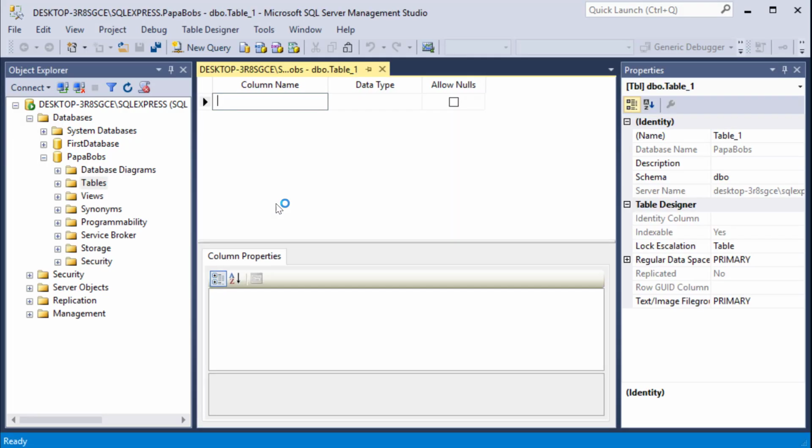All right, and so now I'm going to expand Papa Bob's, right-click on tables, and we're going to start adding tables here. And typically what I do is do all the lookup tables first, so I'll probably start with order status, and then move on to sizes and crusts, and then we'll move on to orders, customers, order items. So that's generally how I do it. There's no particular reason why.